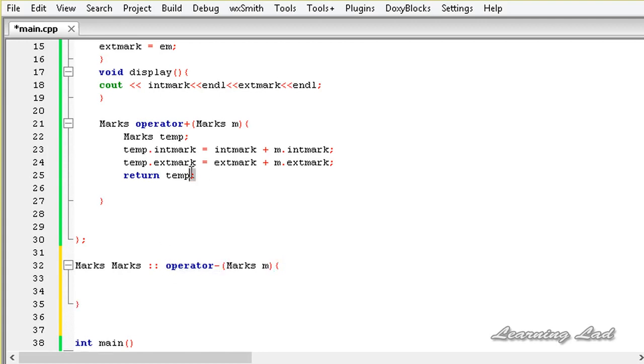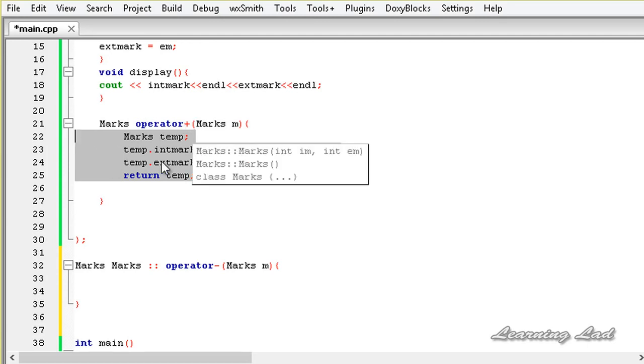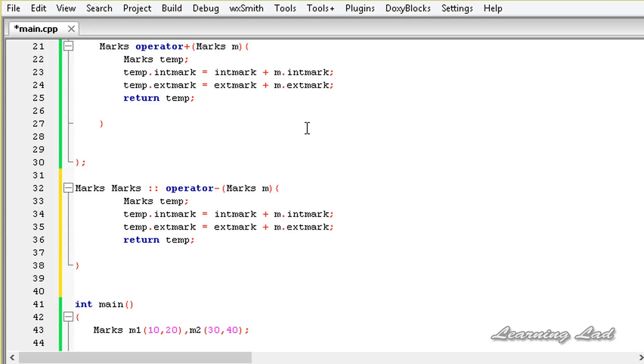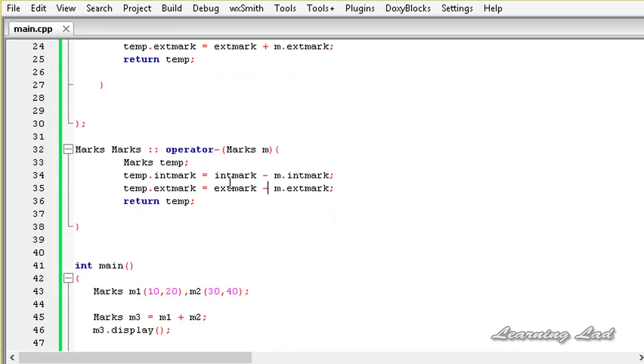So here it is similar to the definition of the operator plus, that's why I'm going to copy the body of the operator function for plus and paste that here, and we just need to change this one to minus, and here also, and okay.